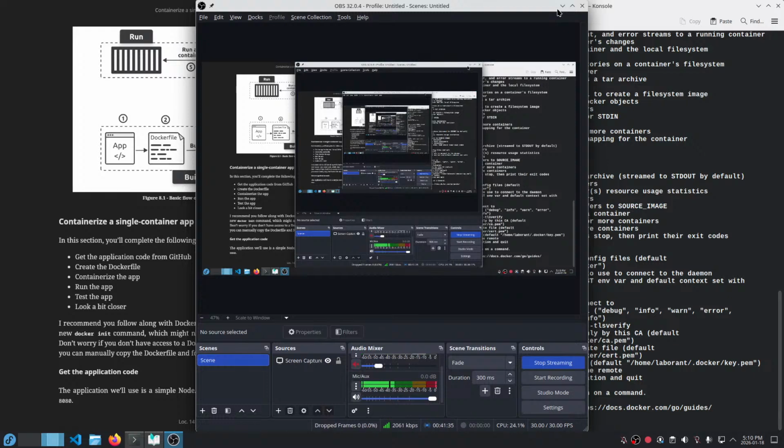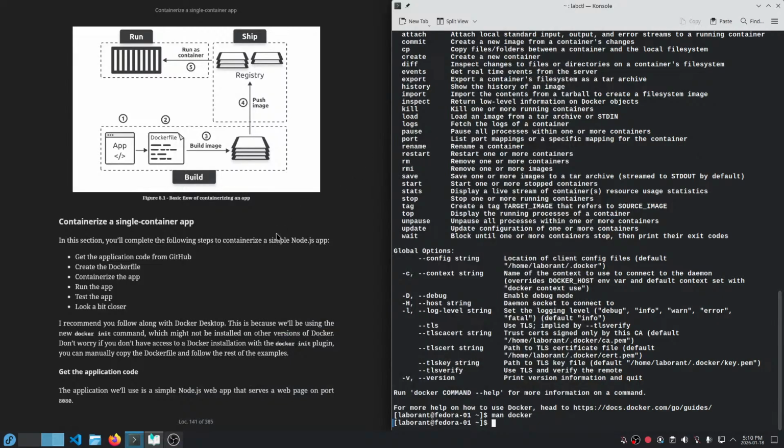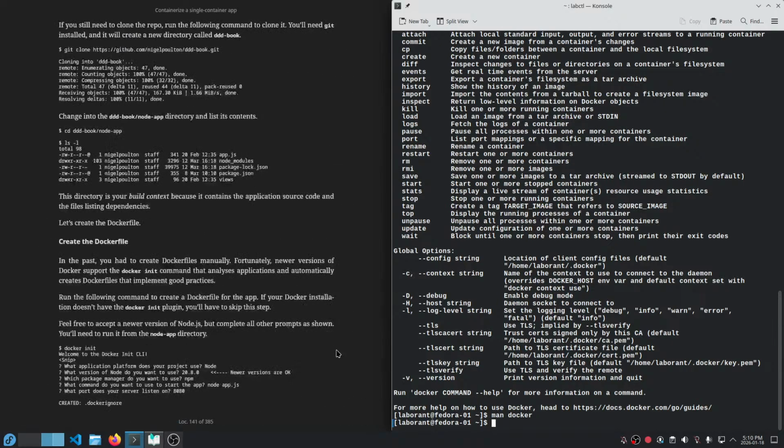Sorry for the disturbance. Let's follow along. I recommend you follow along with Docker Desktop, because we'll be using the new docker init command, which might not be installed on other versions of Docker, only if you don't have a Docker installation with the docker init plugin. Get the application. The application we'll be using is a simple Node.js web app that serves a web page on port 8080. You will still need to clone the app repo. Run the following command to clone it. You need git installed. This will create a new directory called book.